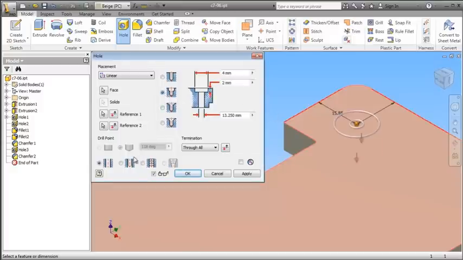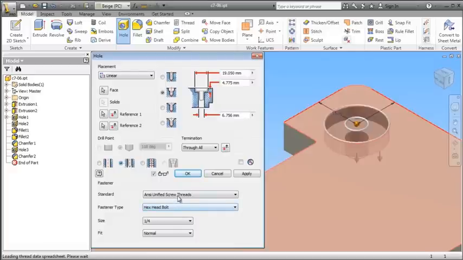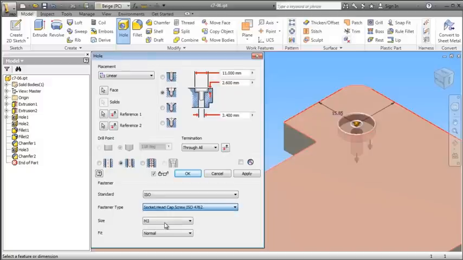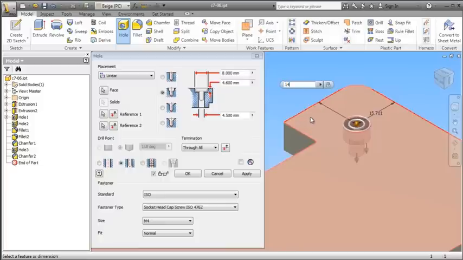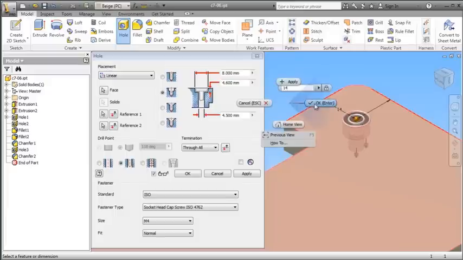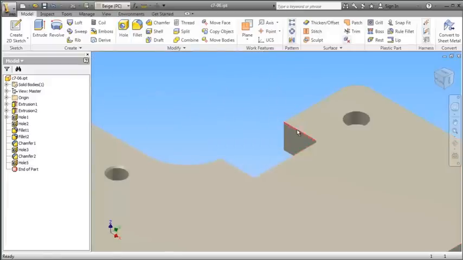I'll say I want it counterbored. I'll also say that I want a clearance hole. So I don't have to look up the values for an ISO, let's say, socket head cap screw of a certain size. For an M4, it will tell me what the standard counterbore depth, counterbore diameter, and drill diameter are. And I can make modifications if I want to, or locate it as I've done in this video.